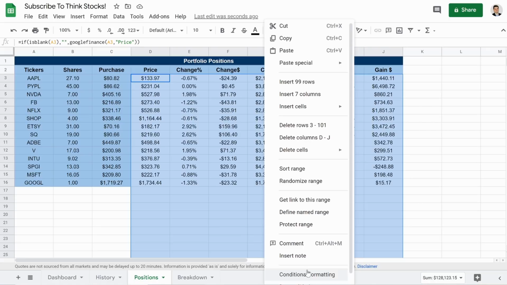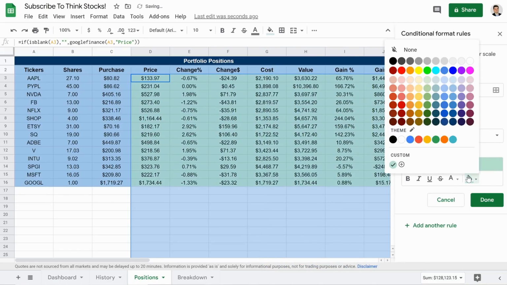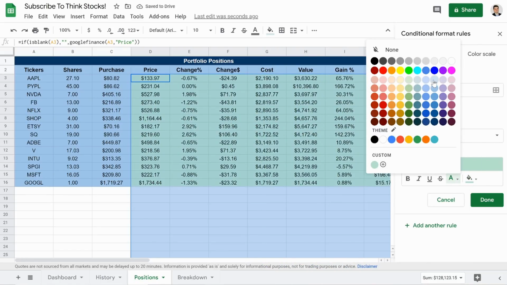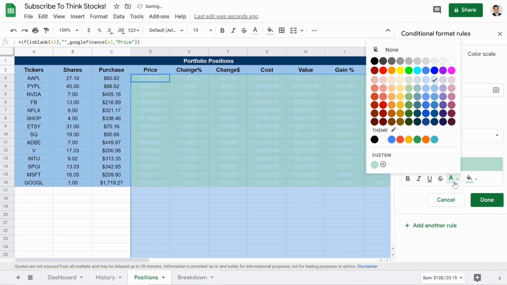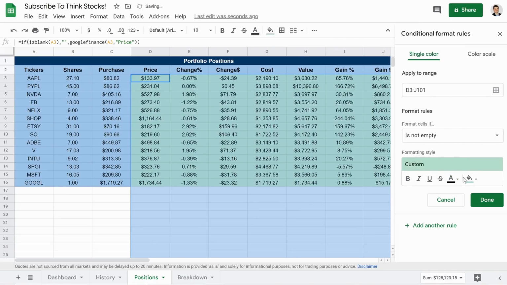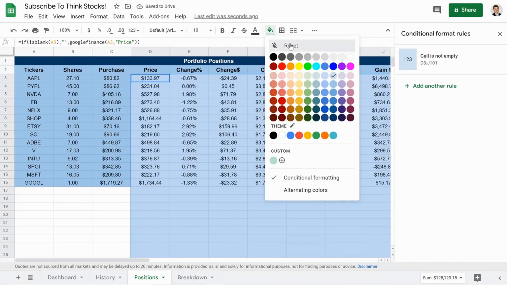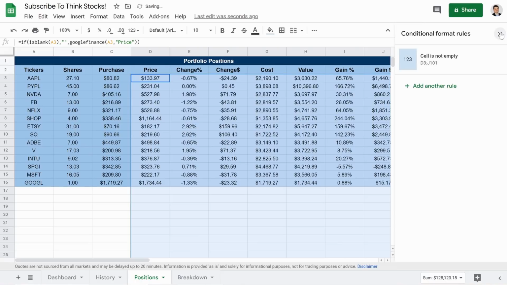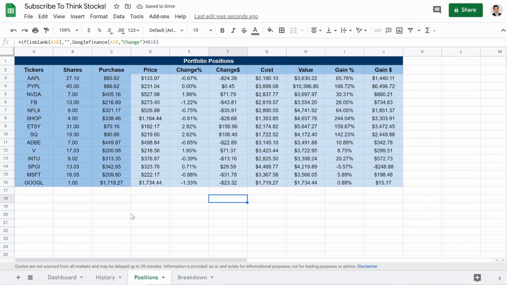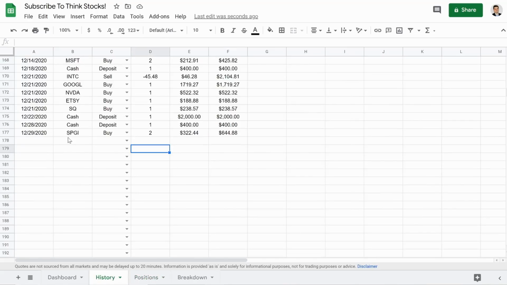Right click, Conditional Formatting, and then make it that light. Whoops, not the text. We want that black. That, if it's not empty, hit done. We could reset that. There we go. So now, because the conditional formatting is in, anytime we add stocks, then the colors will update as well.